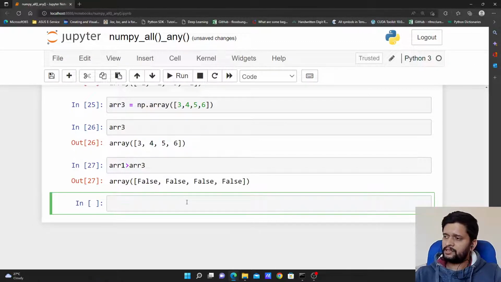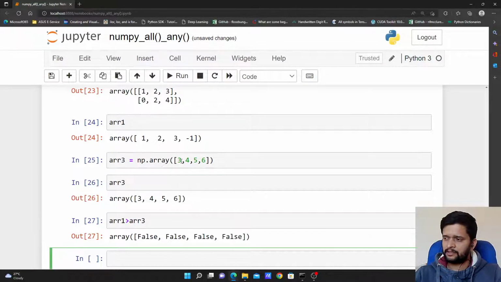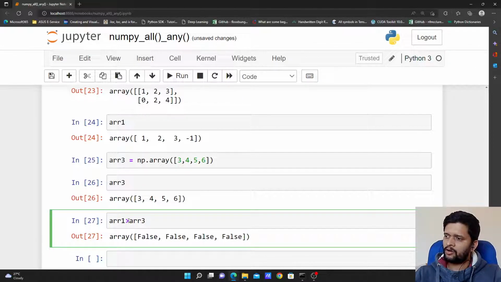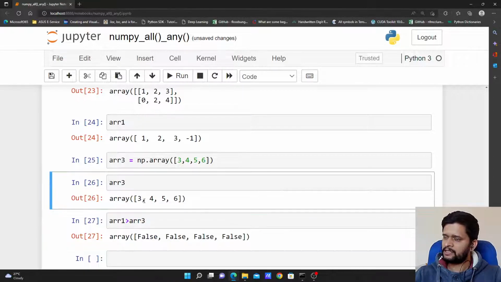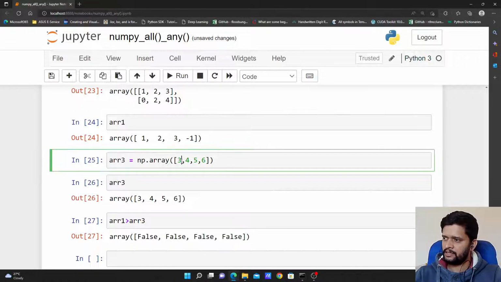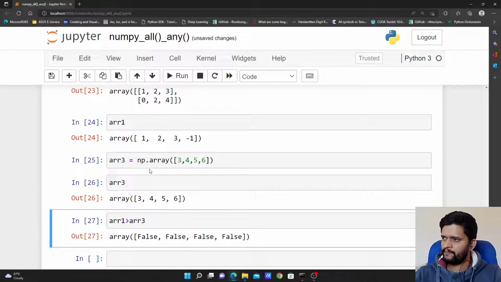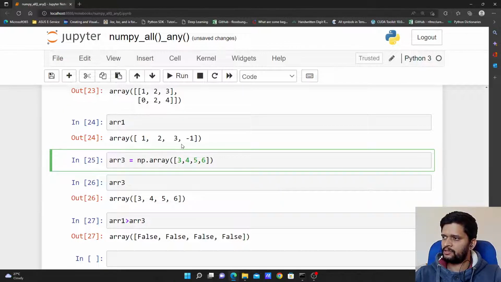In this case it will do element-wise comparison and return us true or false based on the satisfaction of the condition. Here I am asking whether the elements of array 1 are greater than array 3. It doesn't do AND on all the elements. Instead it will do element-wise comparison. So here 1 will be compared with 3. 1 is not greater than 3, so it will return false. Similarly 2 is not greater than 4, 3 is not greater than 5, minus 1 is not greater than 6. So we'll get all false here.